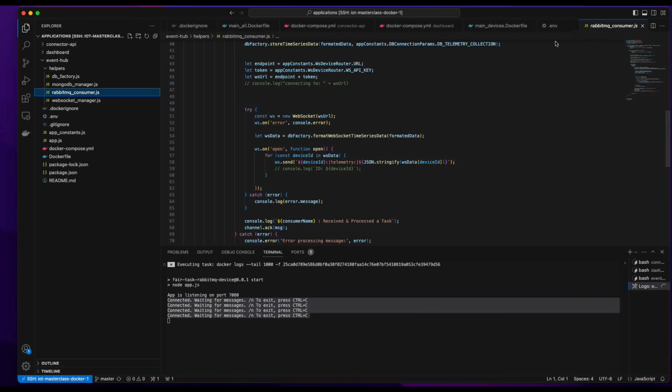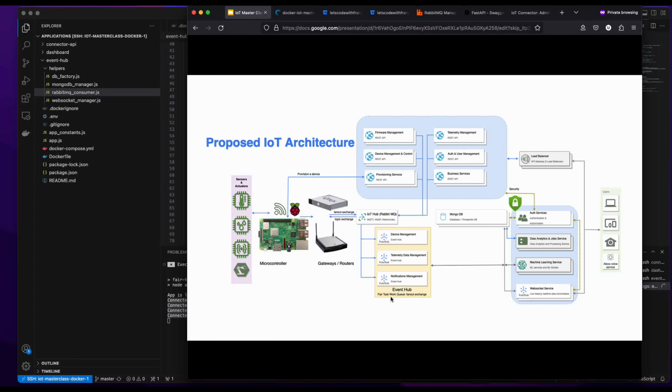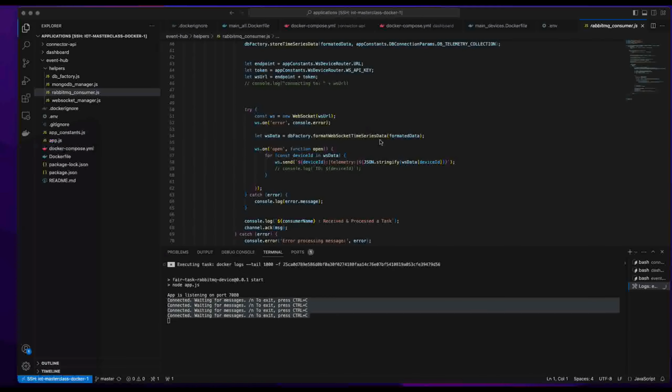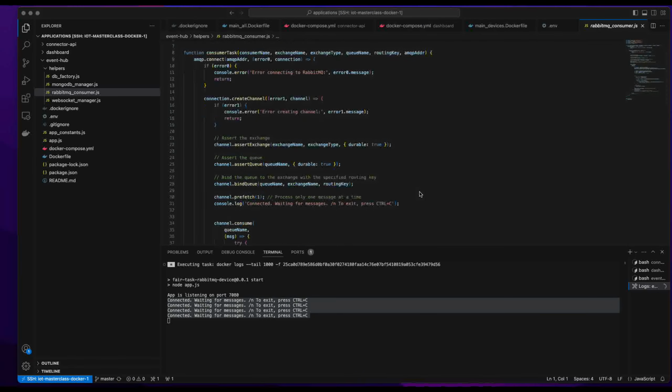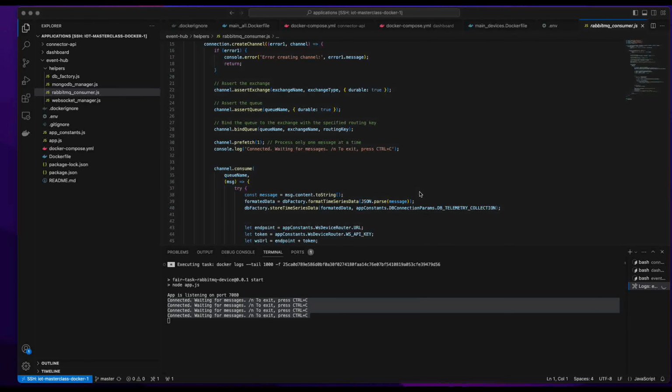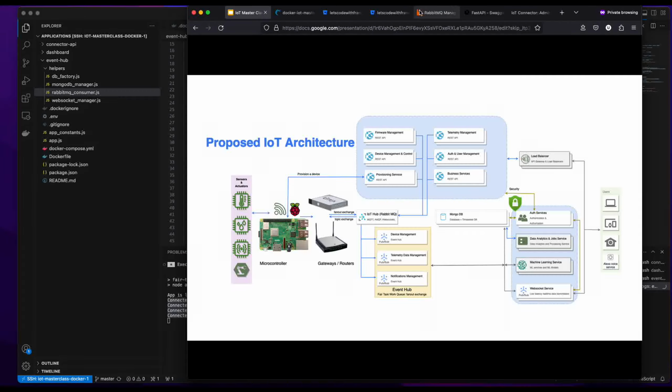We talked about that here, where we have a fair task work queue for our exchange. So read up on this as much as you want. But essentially right now, our Event Hub service is working, and it's connected to our RabbitMQ.